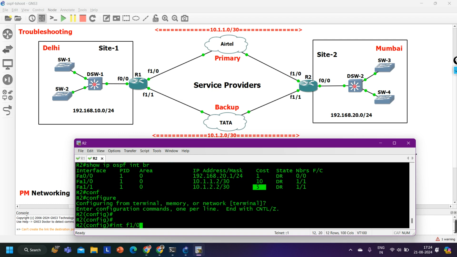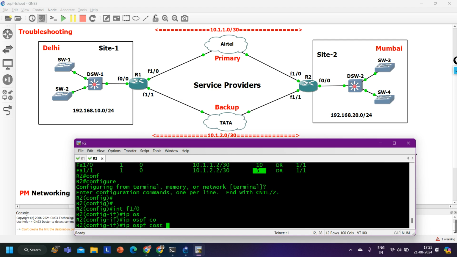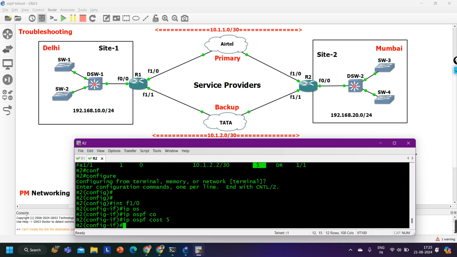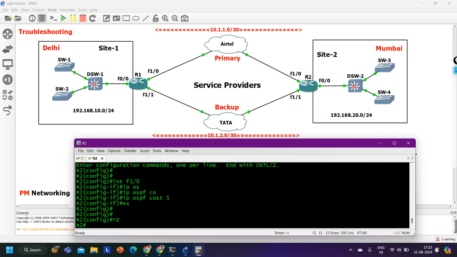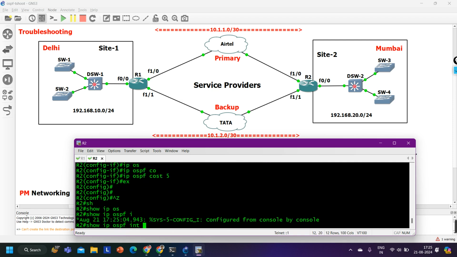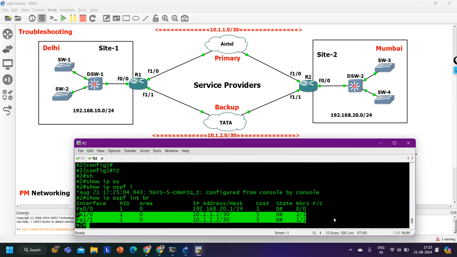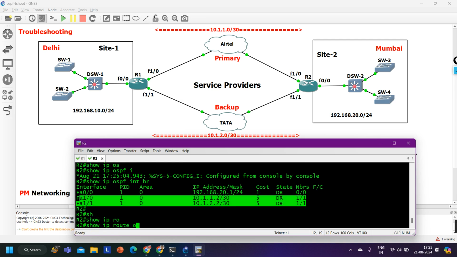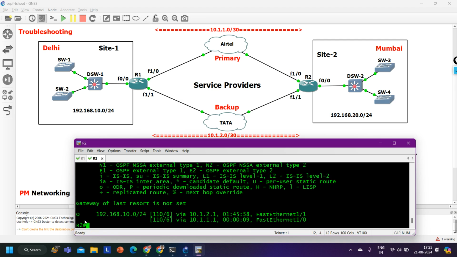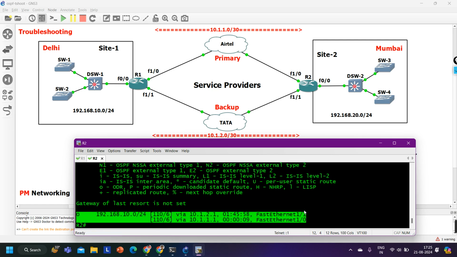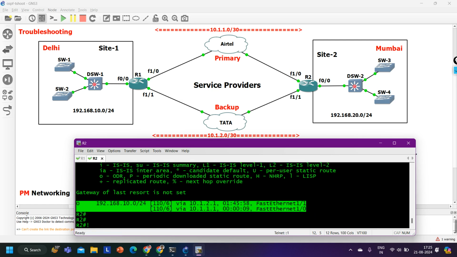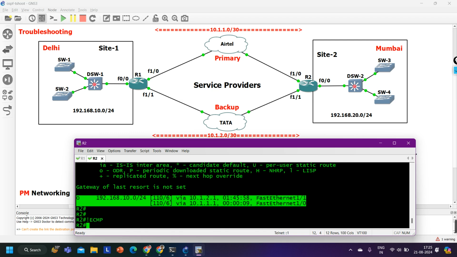Interface f1/0, say IP OSPF cost. Here I am going to configure cost 5, and this time show IP OSPF interface brief. Now you can see cost value is the same on both interfaces, right? So what will the router do? Router will perform load balancing. So show IP route OSPF. Now you can see it has installed both paths in the routing table. This is ECMP, equal cost multipath, right?